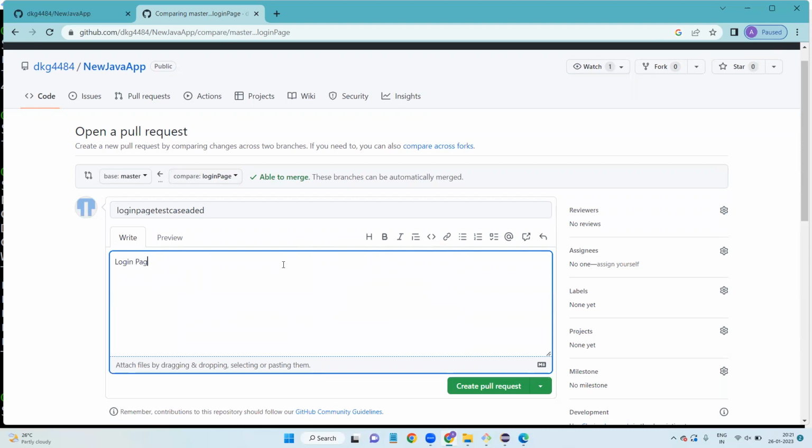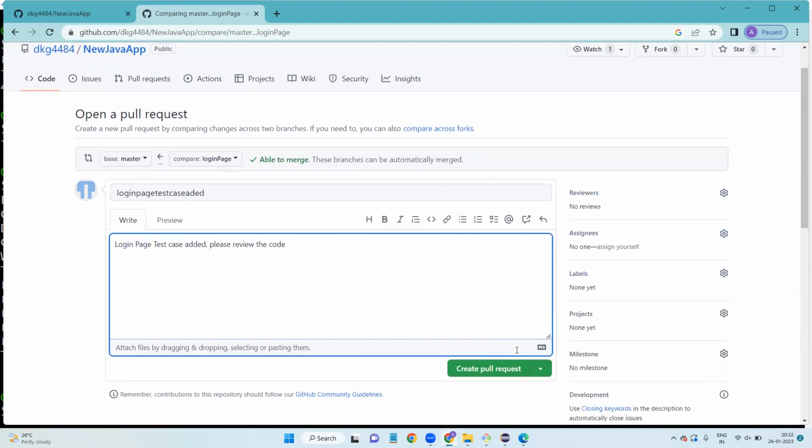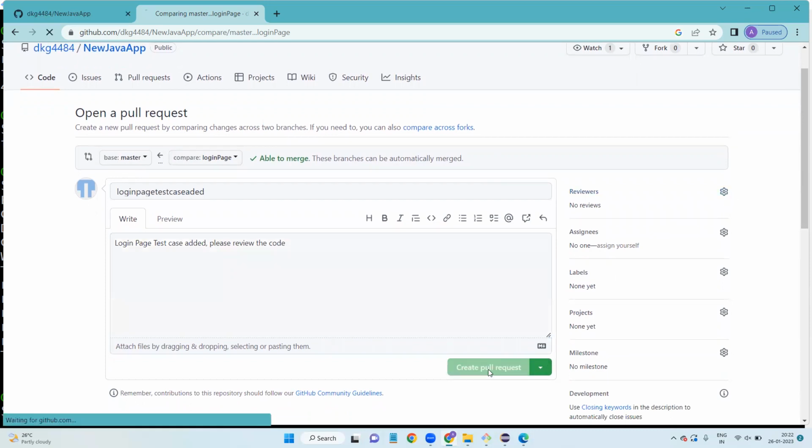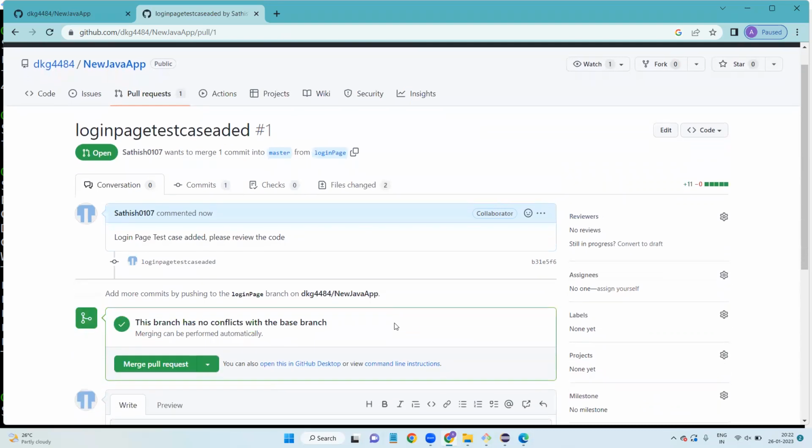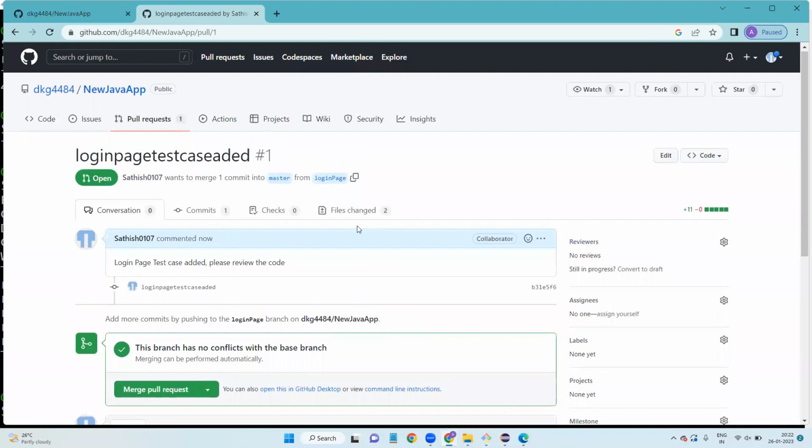Maybe you have to write politely, hi, maybe Dinesh, or hi, maybe test lead, whatever it might be. And he is writing, "Login page test class cases added. Please review the code," like that. The other fields are not required, so you can create the pull request. That's it. Now, can you see something called open state? Open state means he has requested Dinesh. So this code is not available in master, only in the login page branch, but he has raised the pull request.